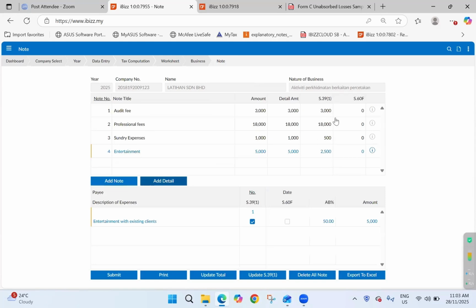Alright, so for this, remember to always click on update 39.1 when you add on a new note or you make amendments to your note so that the amount reflected will be correct. Alright, so for this part, it's how we key in the notes to account.